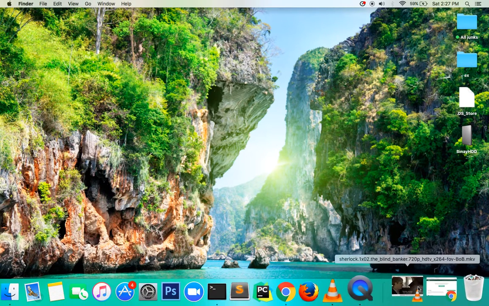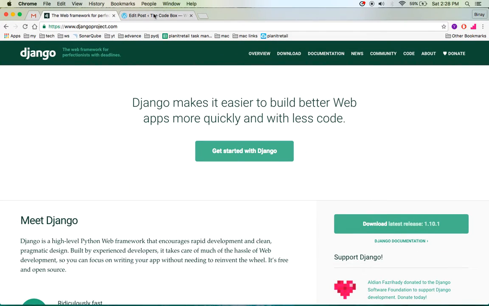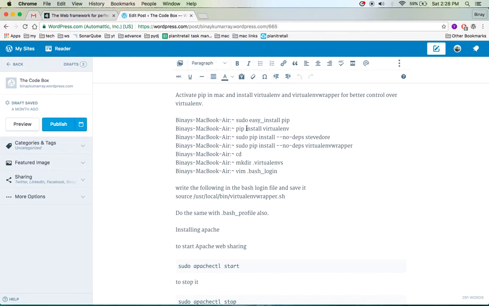I'll tell you how to install this. If you can see this, this is the process that I have followed. This is a blog I have written halfway. I'll publish it someday maybe. What you can do is, first you need to install pip like this. Easy install is already available in Mac and Linux.